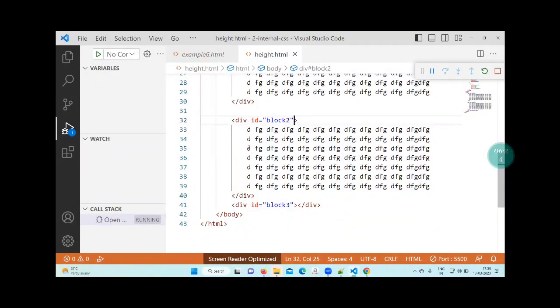Now we have one more property. So let's clear these 2 points: height and min-height. Height is fixed. Min-height is that the minimum will be fixed, and the maximum is based on content.